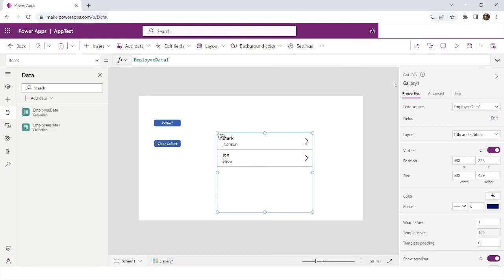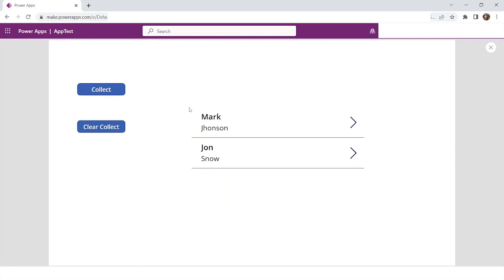And every time, for example, if I play this application and say Collect, it will not show anything in this gallery because I have not specified that data source to be the data source for this gallery. But if I click on ClearCollect, every time it will clear the data from the collection and show it in the gallery.